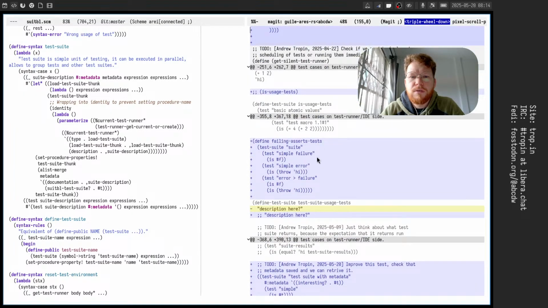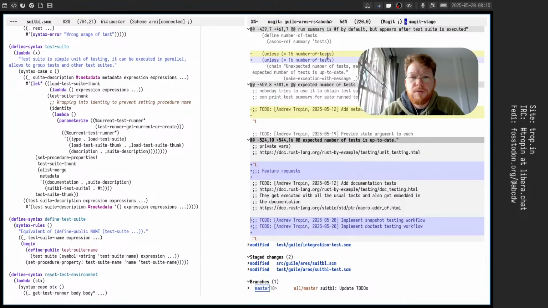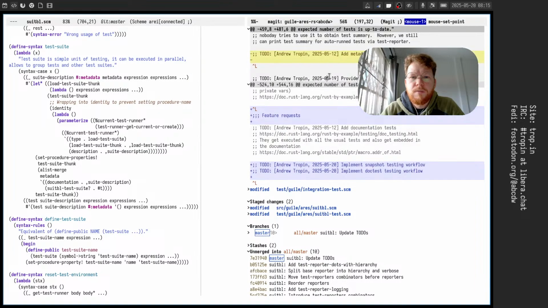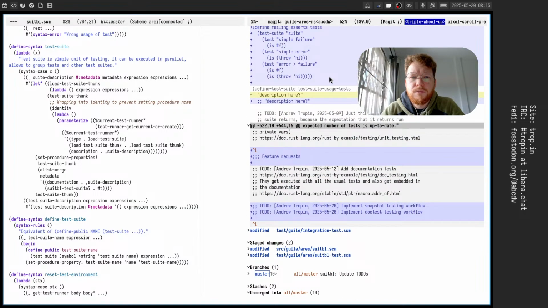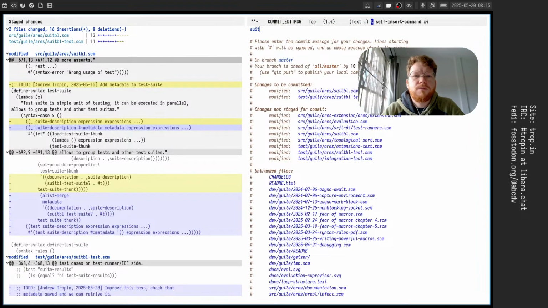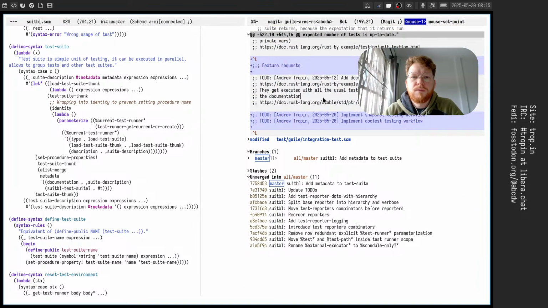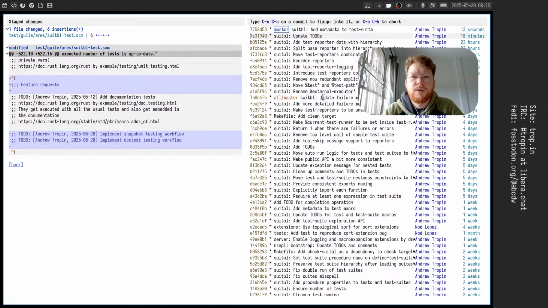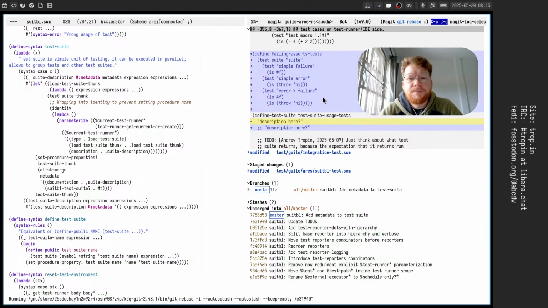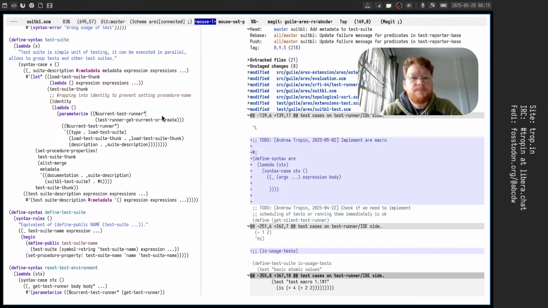Suite tests. Description here. Boom. Suite metadata to test suite. Okay.